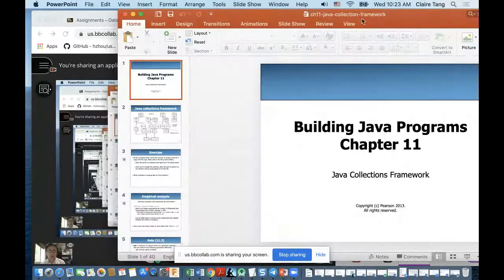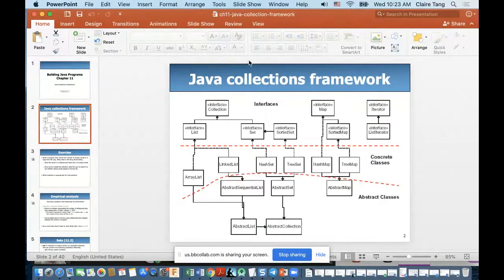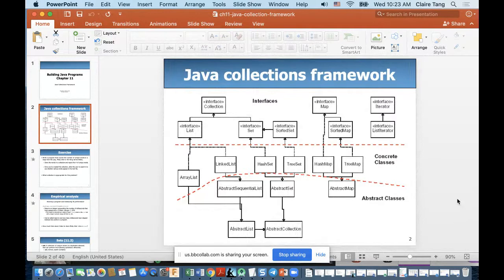Okay, today we will move on to talk about chapter 11. So let's take a look at this one here. Let me see if I can enlarge it a little bit.